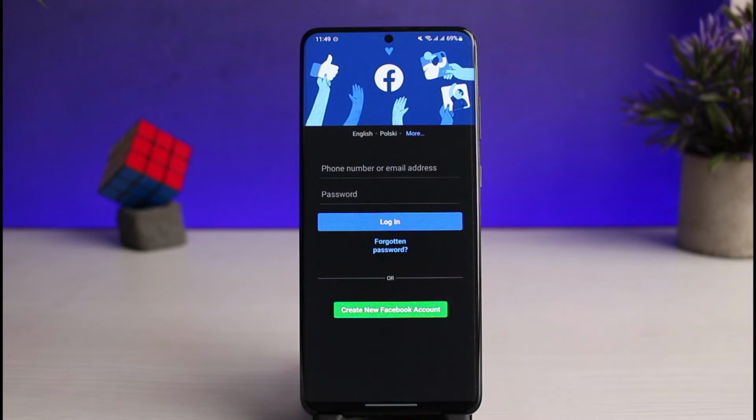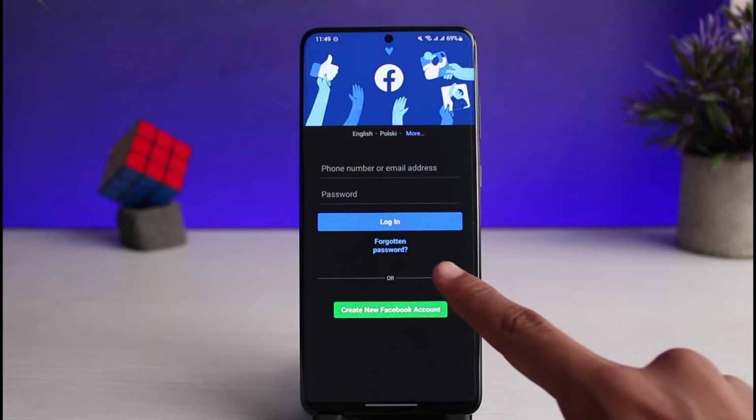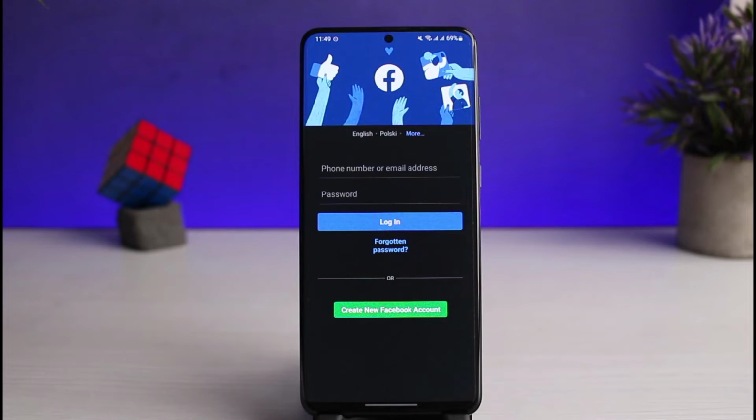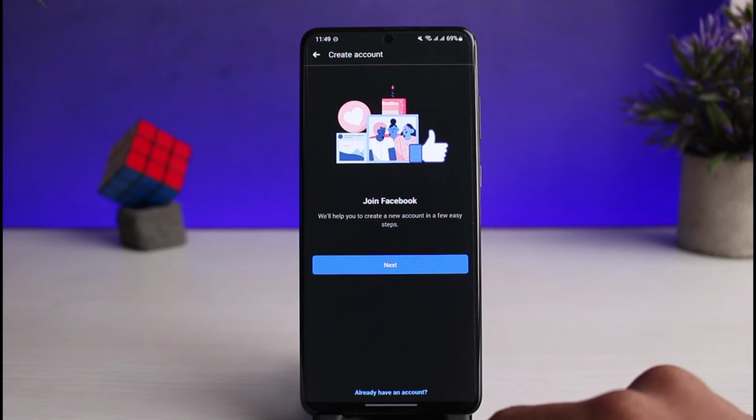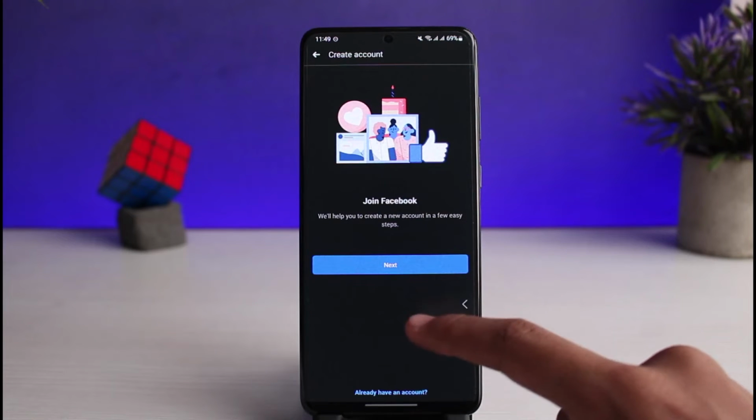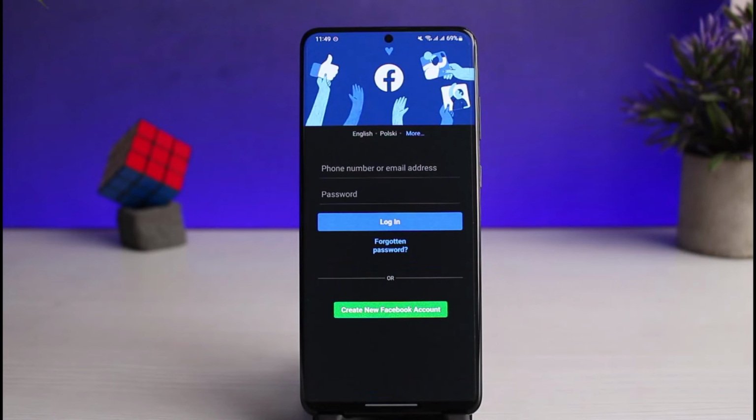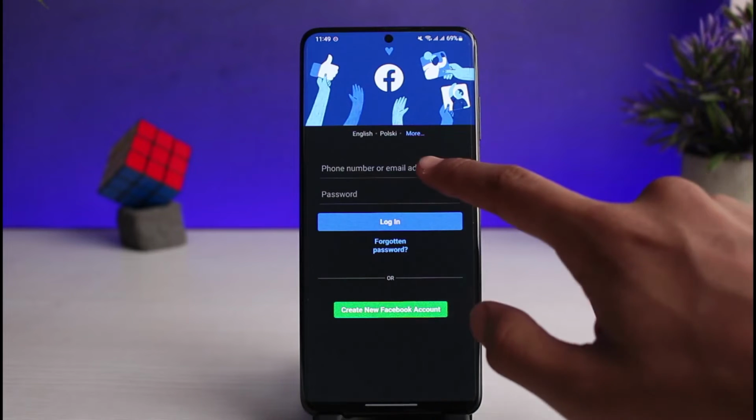It will ask you to log into your account, so enter your phone number, email address, or anything that you want, and enter your password. If you forgot your password, you can tap on the forgotten password button in order to reset it. If you don't have a Facebook account, then you can tap on create new Facebook account over here and log into Facebook in that way. If you don't know how to create an account, then you can simply watch our other video. But just to log in, you go ahead and enter the addresses which you have.